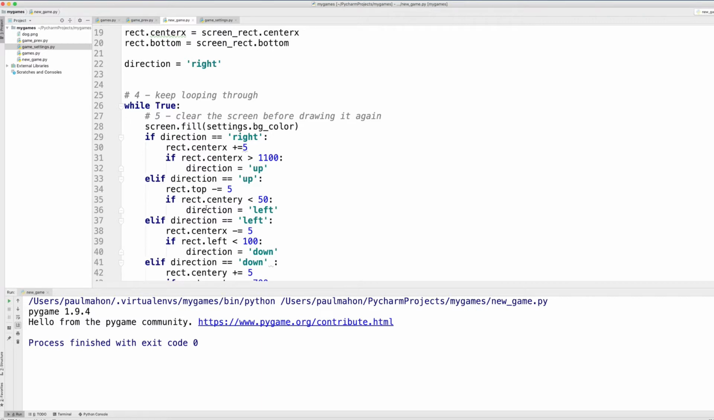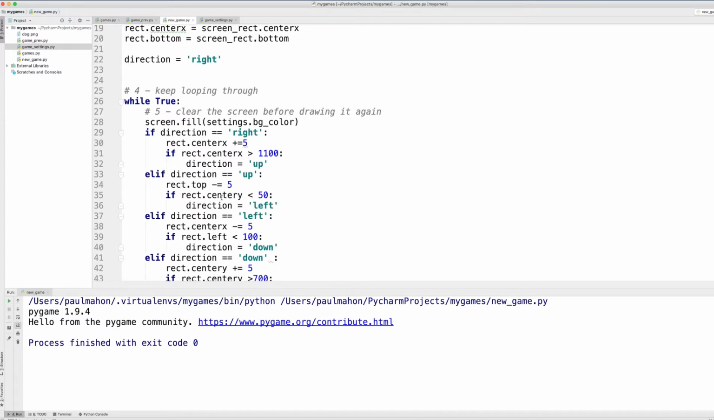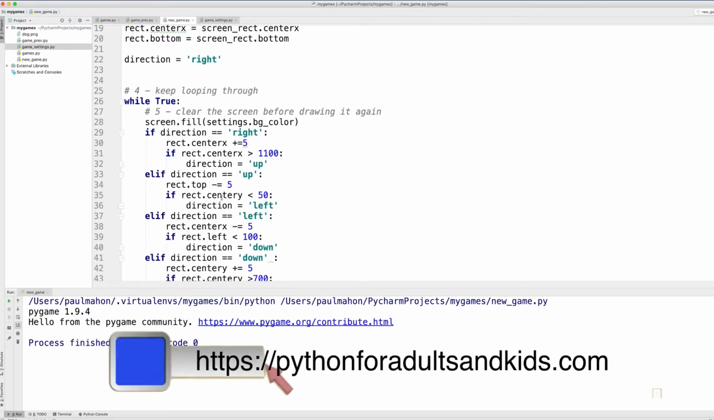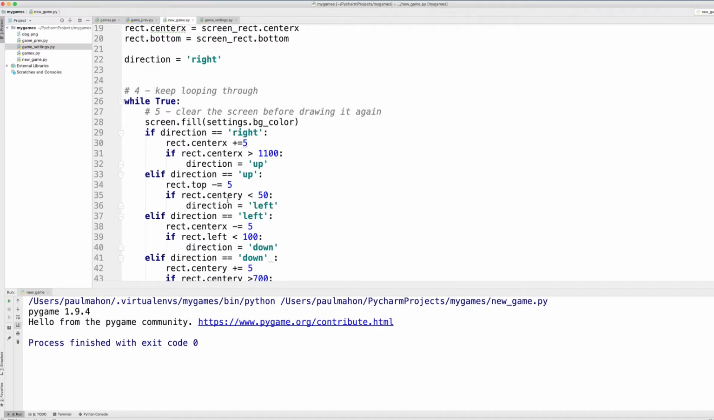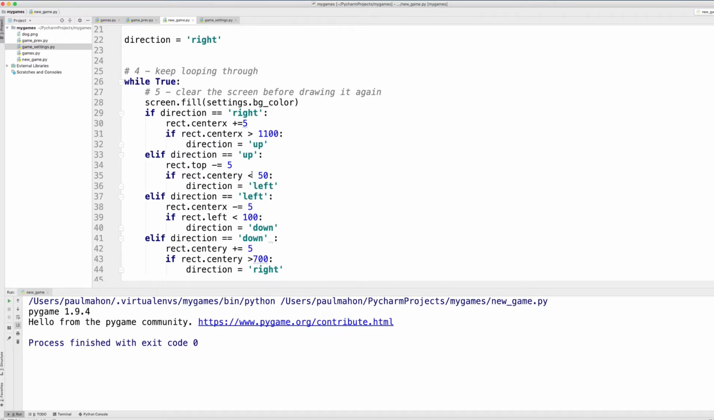So it's really very simple code, and I'll leave it on my website at pythonforadultsandkids.com, and you can download it yourself and look at it. I don't want to go through it in detail here, but it's self-explanatory, and you can change it and modify it to your screen and work with it easily.